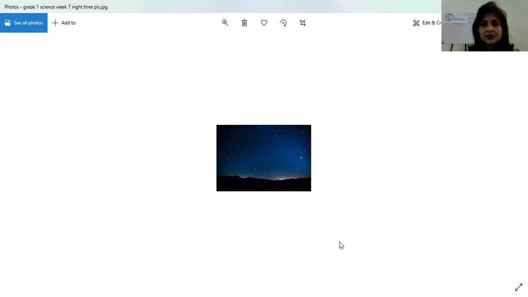What else you can see on the sky? Tiny, tiny, shiny things. What are those called? Correct. Those are the stars. So, what do you think? What time is shown in this picture? It is the night time. Very good. You can see stars, you can see moon, you can see clouds, right? But it is a nighttime picture. Very good. Now let's move on.